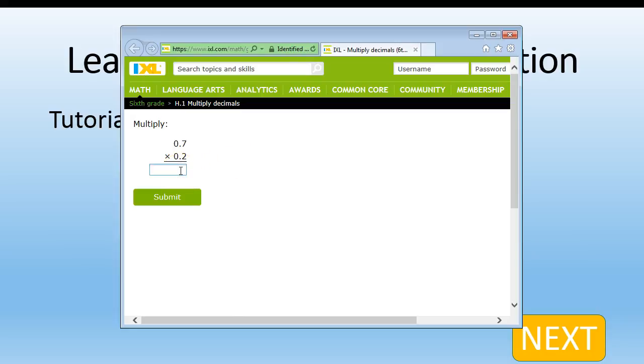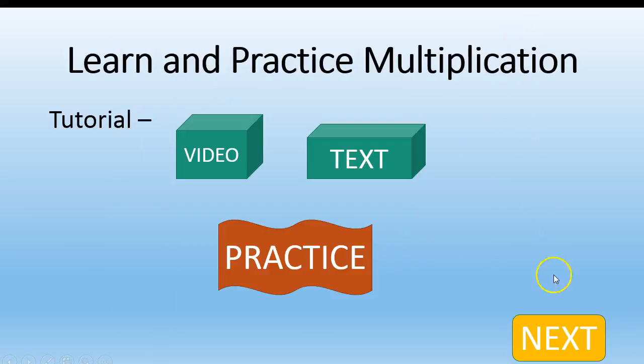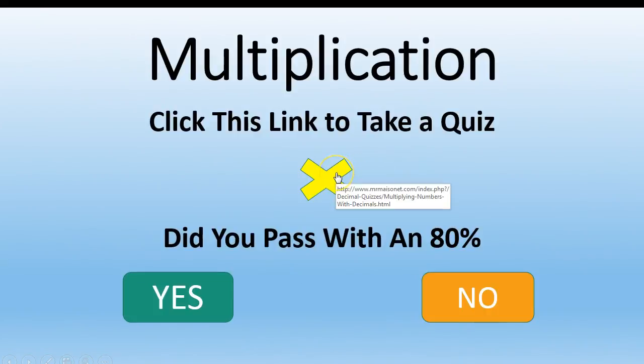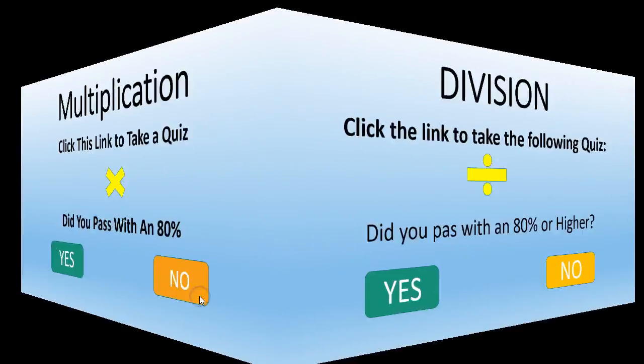My answer, I know, because I did it in my head in this particular case, is 14, and then I will submit it. And it will give me instant feedback. I practice for a little bit until I feel pretty confident about it, and then I can come out of here, I can click the next, and it brings me back to the quiz. Once I pass the quiz, I click Yes, and then I move on.